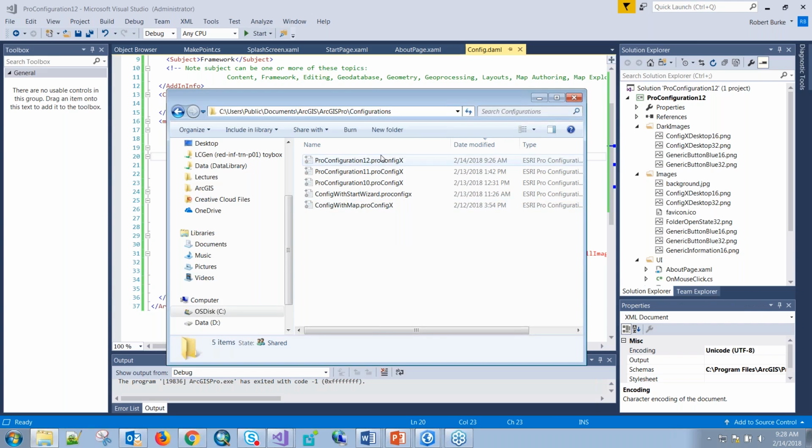Well, the configurations either get placed into this well-known folder. You could copy them in there. Visual Studio puts them in there. If somebody emailed you a configuration, you could double-click on the file and it'll place the configuration here in this public profile location. However, how does it know to start it?